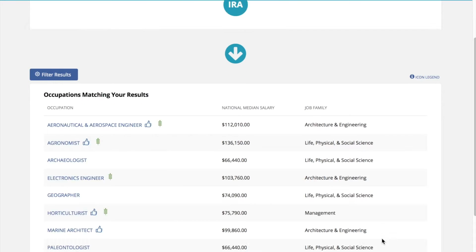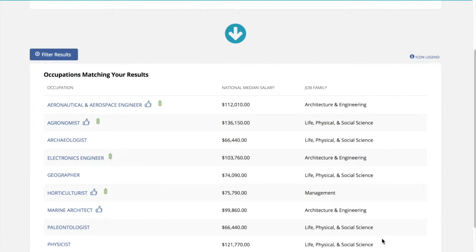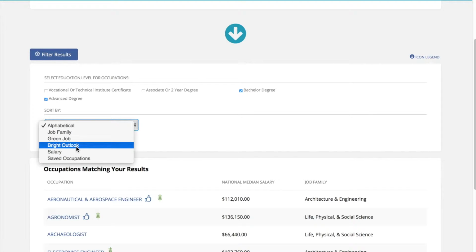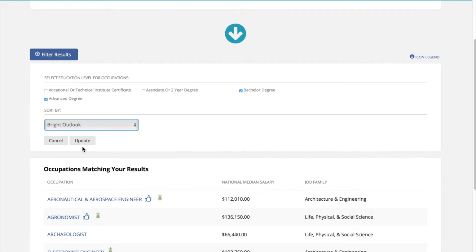Next, you'll be brought to your list of occupations that match your work interests. Be sure to filter the results, changing degrees that you're interested in pursuing, perhaps sorting them by things that are important to you, like occupations that might have a bright outlook, or perhaps by salary, whatever is most interesting to you.